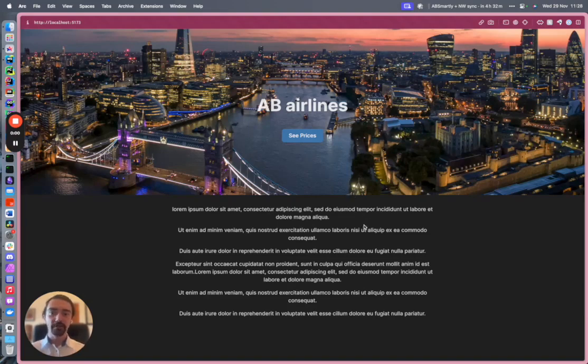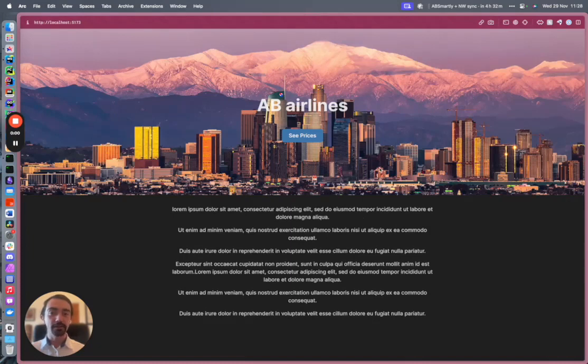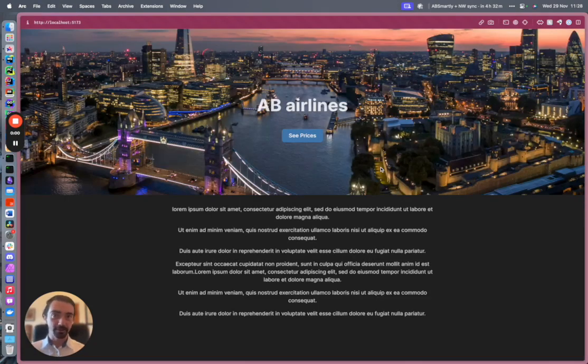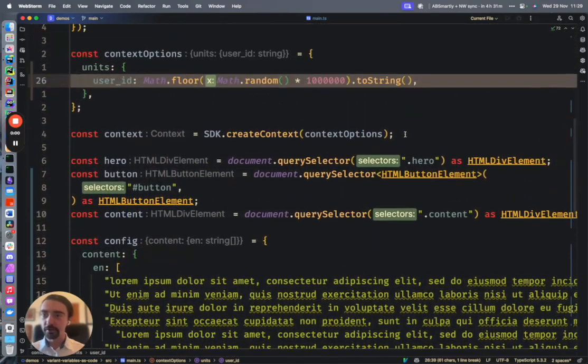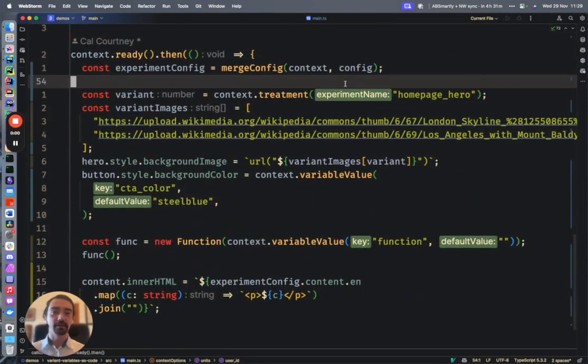So what I have here is a little example app, and here we're running an experiment which decides whether to show the users a picture of Los Angeles or a picture of London, depending on their user ID. And just to show you in the code, I'm using a random number as my user ID, which is why it changes on every refresh.